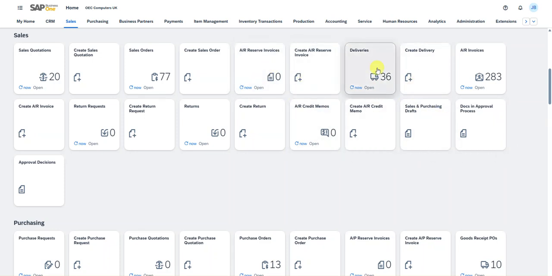So we have the deliveries to track all your sales deliveries to your customers. You can create a sales delivery. You can track all your invoices as well, and other information too.